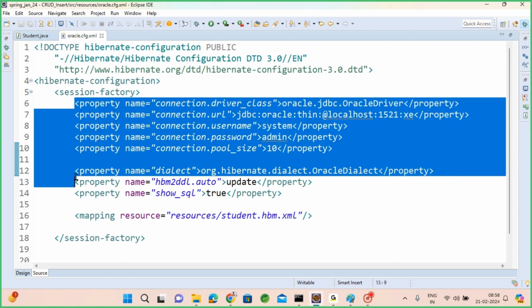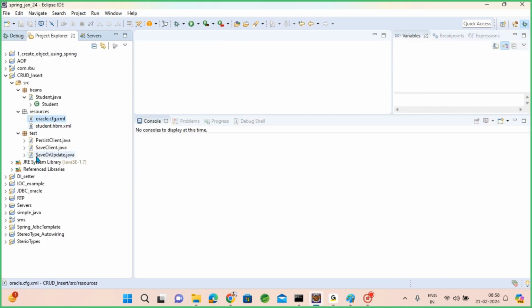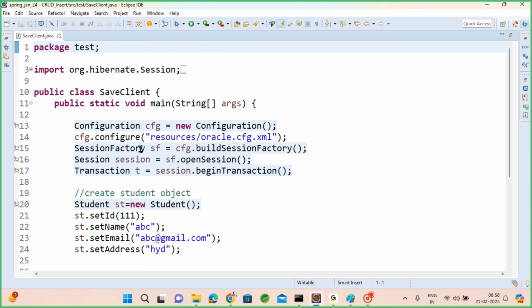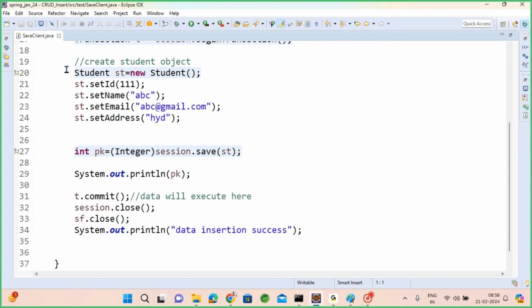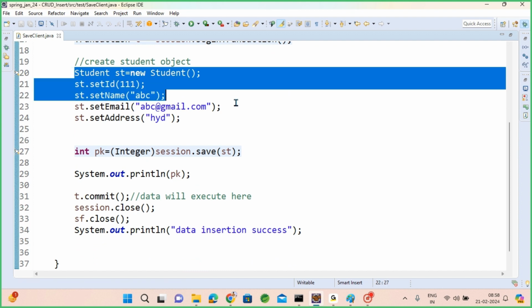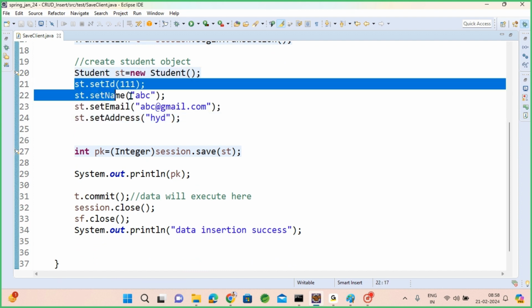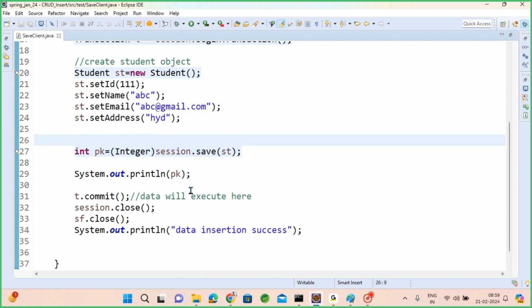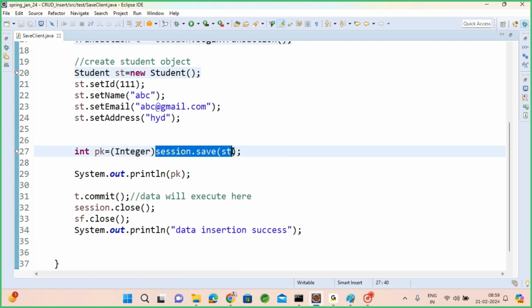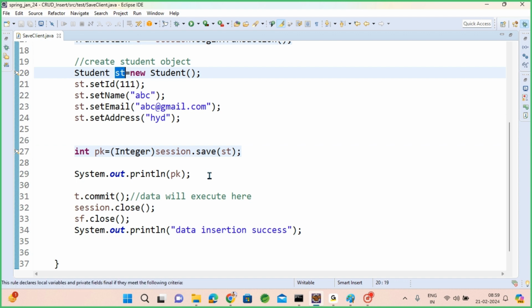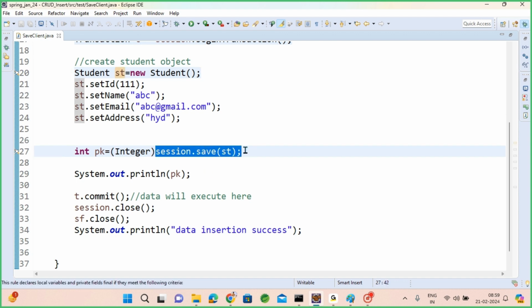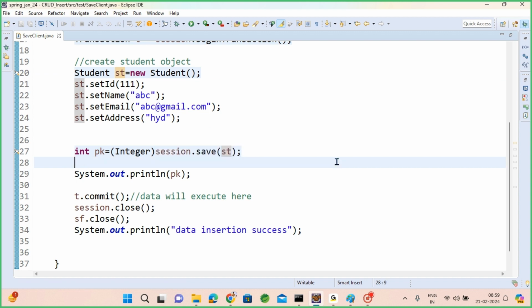Basic configuration you need to do here. And when you want to save your data, see how I am saving it. Create a student object with my required fields and use the session.save method, passing that student object. No SQL query, if you see. Just giving my object here. That's it. Your data will insert.